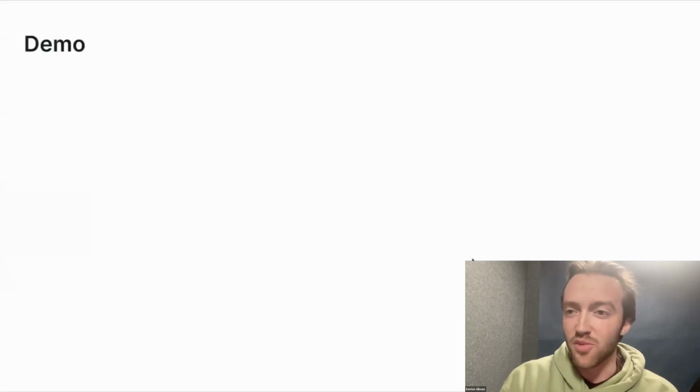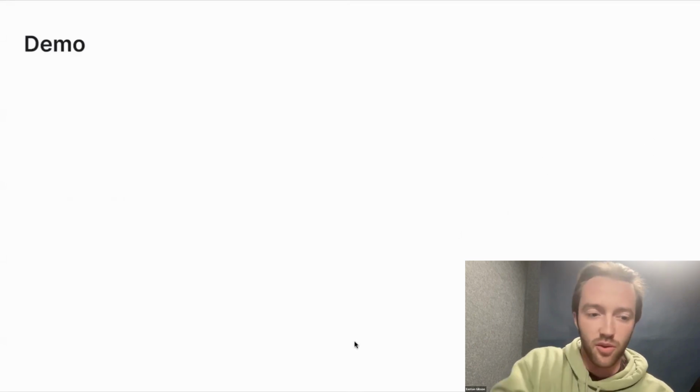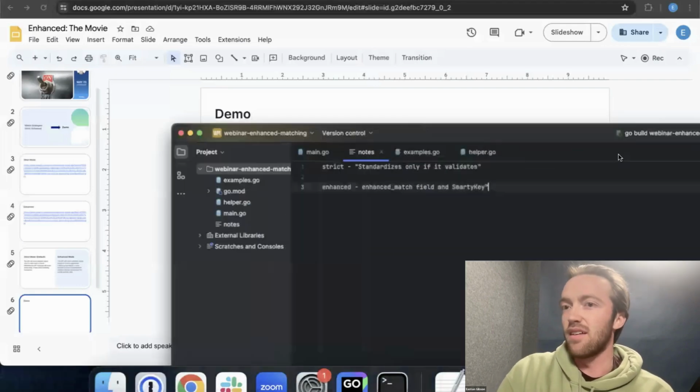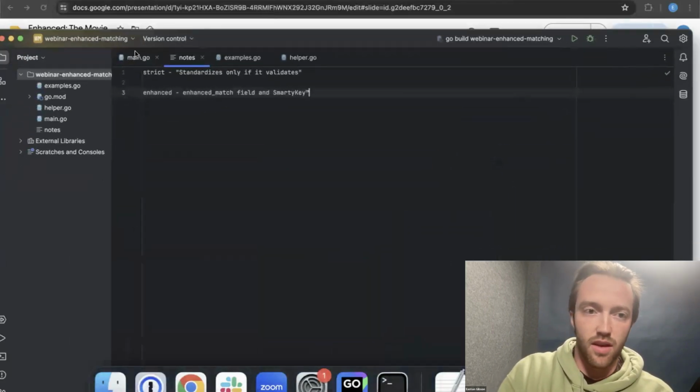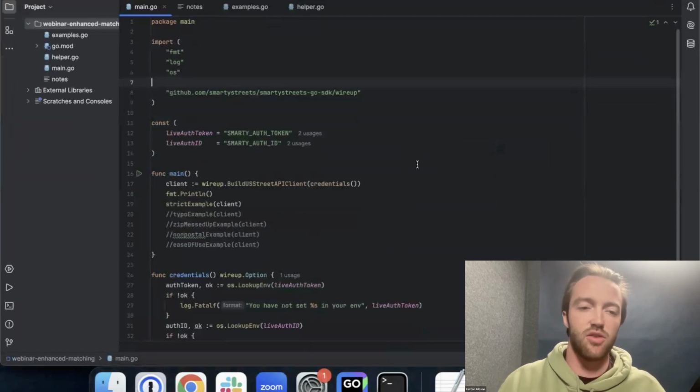Without further ado, I guess we'll be looking at some examples. Oh dear, I've got to go out of full screen probably. There we go. So here is some code I wrote up just to demo the difference between strict mode and enhanced mode, and more directly look at specific strengths and weaknesses.